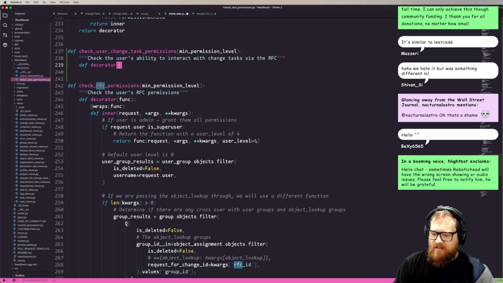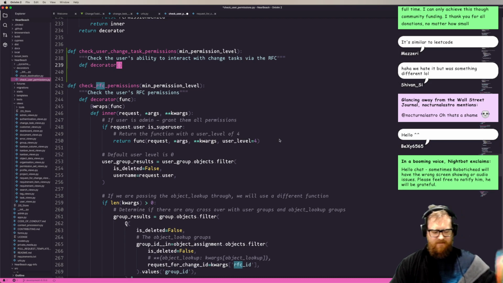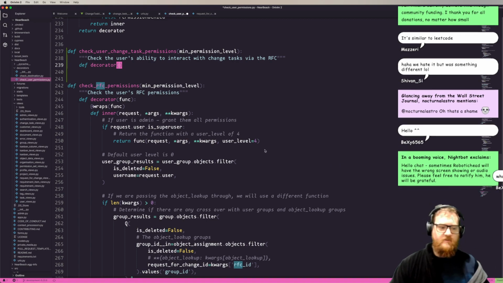And welcome Bexy6565. You hate it, but it was something different. Oh, fair enough. I have not tried binary search, so yeah. Oh, sorry, I've run out of things to say. My brain just went, woo! Yes, so that's what I'm doing right now.